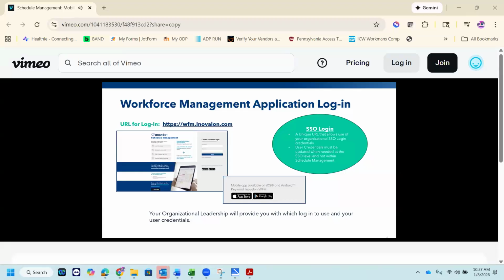Now, if you've already downloaded the app but didn't enable notifications at that time, you can easily change this. Go to your smartphone's general settings, scroll down to find the schedule management app and open it. You'll see additional options, including notifications. Just click on notifications and set it to allow.